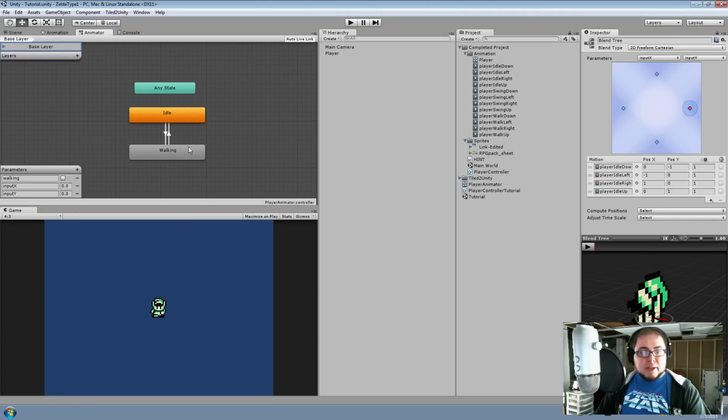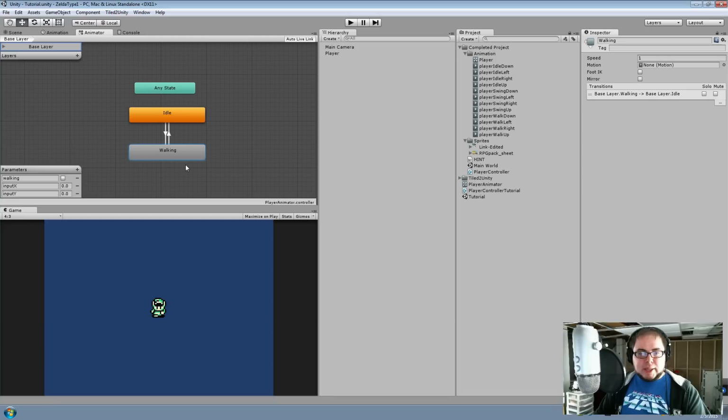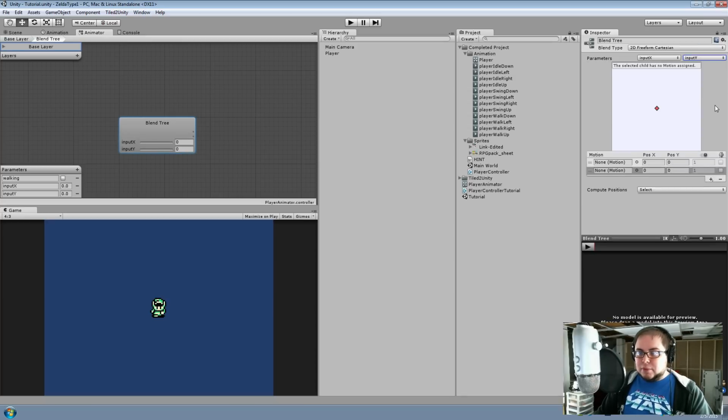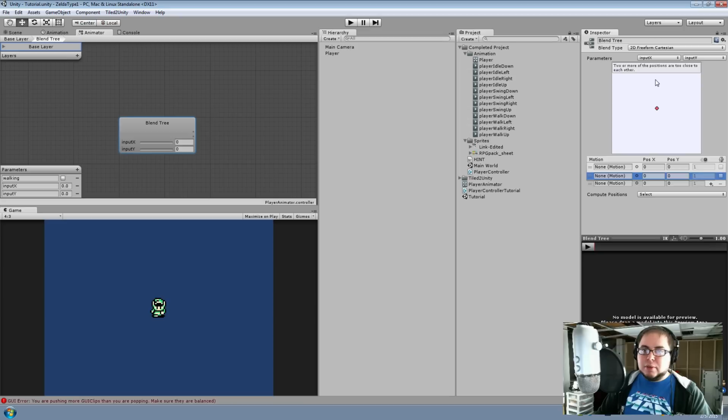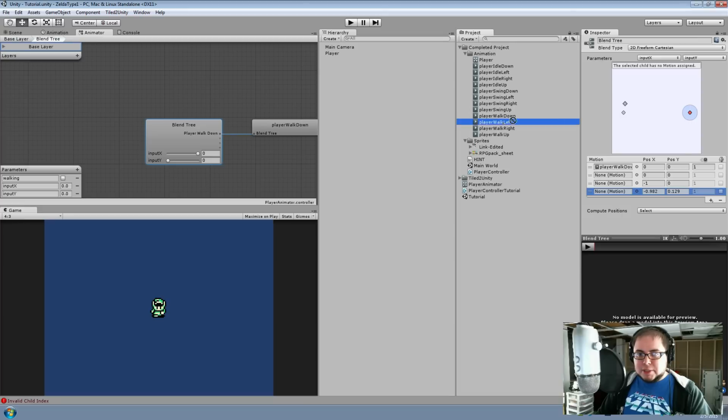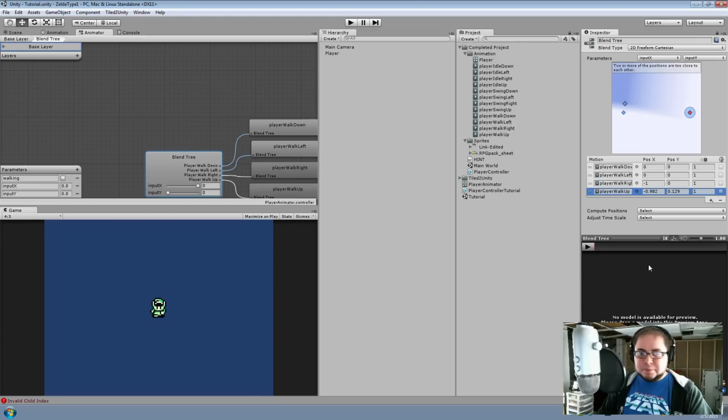So again, in the animator, you'd right-click the state, click Create New Blend Tree in State, and you double-click it, change the blend type to 2D Freeform Cartesian, change the parameters to look at both input X and input Y, add 4 motion fields, 1, 2, 3 and 4, and click and drag our clips into here. Walk down, walk left, walk right, walk up.